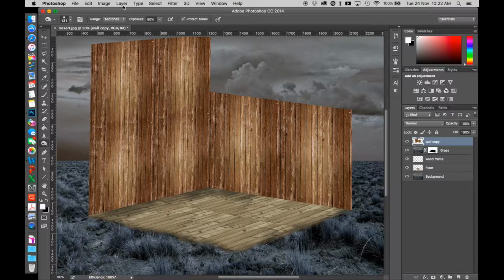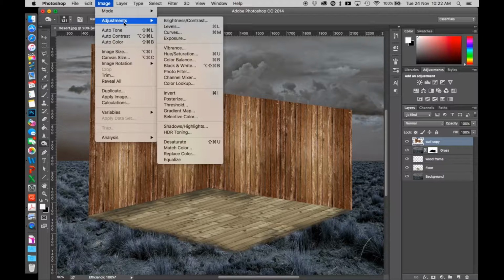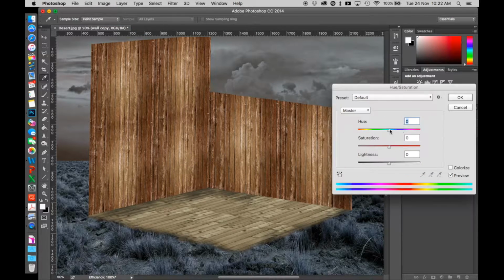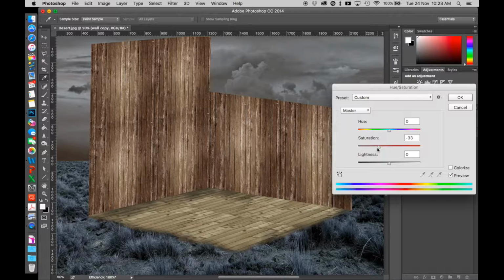After we have merged them, let's go up to image and let's go to adjustments. We're going to go to hue and saturation, and we're just going to change the saturation. We're going to bring that down a little bit and a little bit more. Also make it a little bit darker and hit OK.